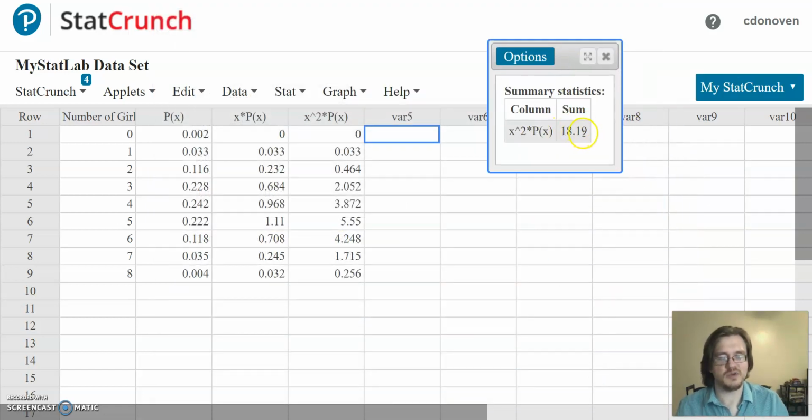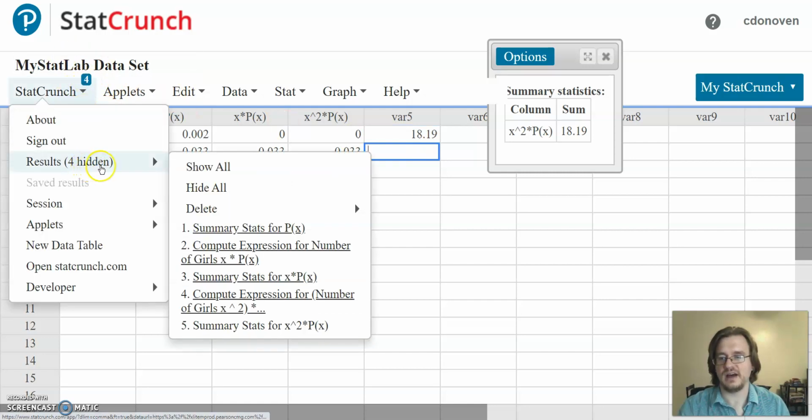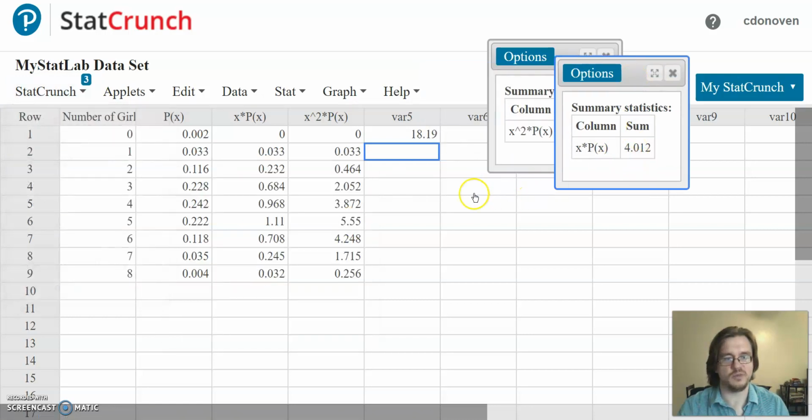which is great, 18.19. However, 18.19 is not the standard deviation. The standard deviation has a little bit more to the formula. First of all, the variance is going to be the sum of this column, the sum of x squared times p of x, minus the mean squared. So let's write these in here. So if I have 18.19, this is the sum of this column, and if I come back, I have my results from earlier. I have my mean was 4.012.